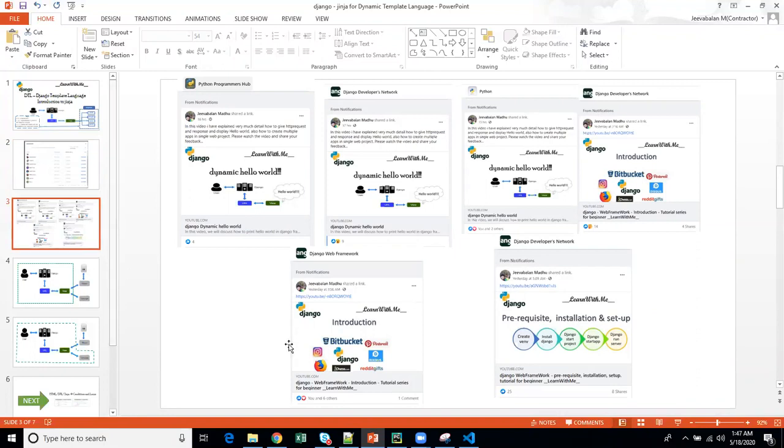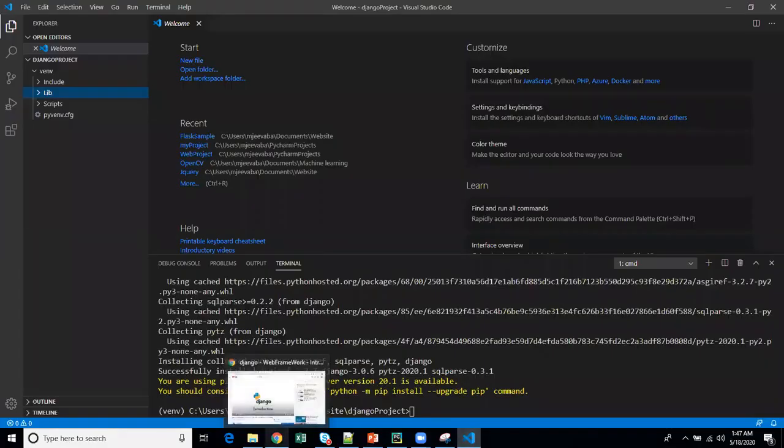One more thing: so far I've explained everything through Python. From this video, I'm going to use Visual Studio Code, because it gives a better user experience. The syntax colors are very good, which will be very helpful for you to understand the syntax. So from this video, I'm going to use Visual Studio Code.